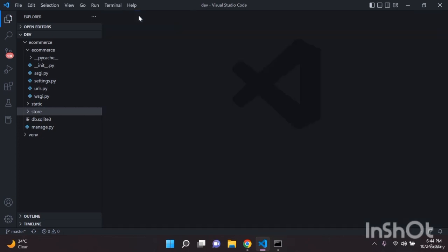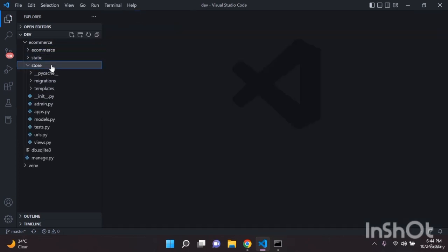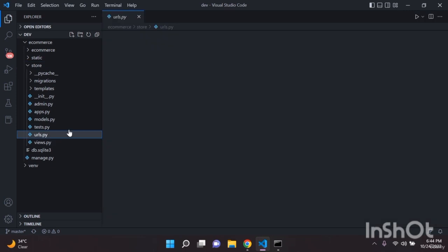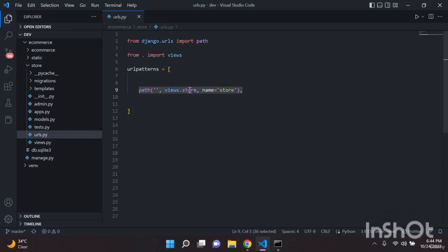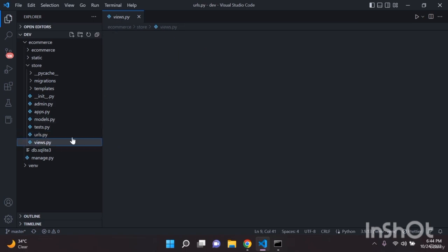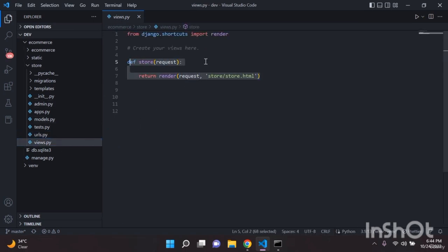What you can do is close this up, head over to your store, and look at your URLs. Just double check. Okay, everything's set here. The view is set, the URL path, I have my comma. So it's always good to double check your code before running, just to make sure everything is working as it should. All right, so that's looking good.